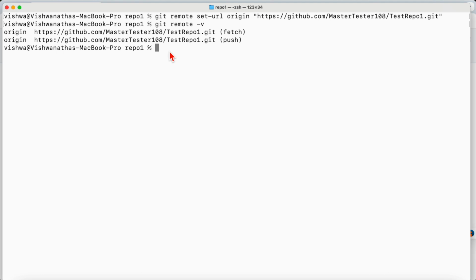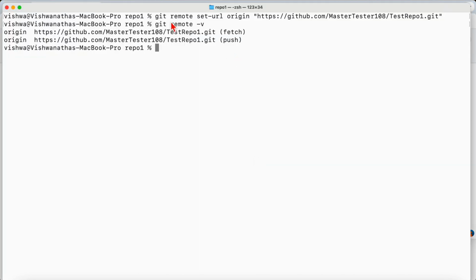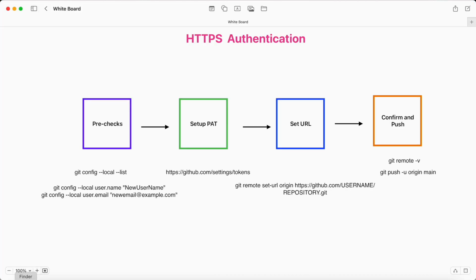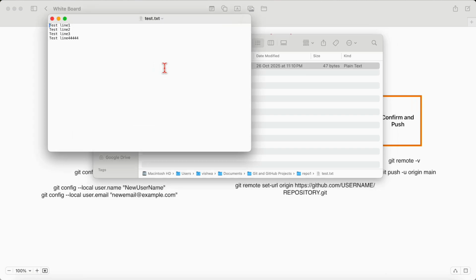If I want to set it to SSH, then I need to use this particular SSH URL. Same command, git remote set-url origin, and change this URL. Earlier we were using SSH. Now I have changed it to HTTPS using this particular command. Now we will try to push the code. Before that, I will make some changes here.